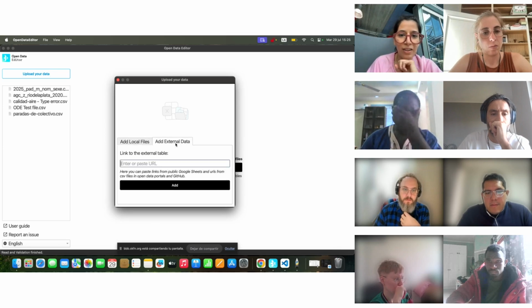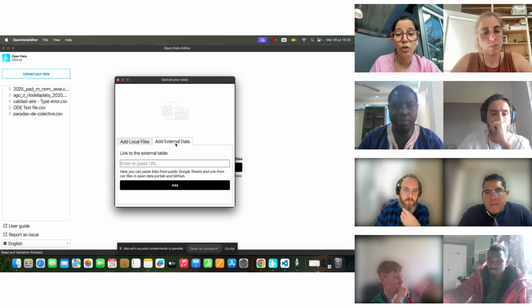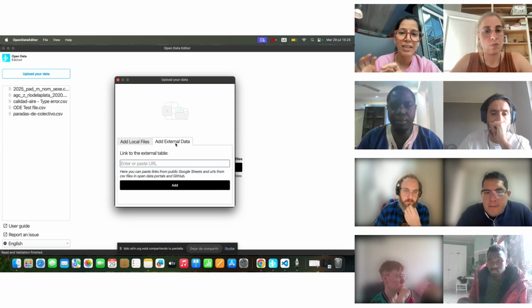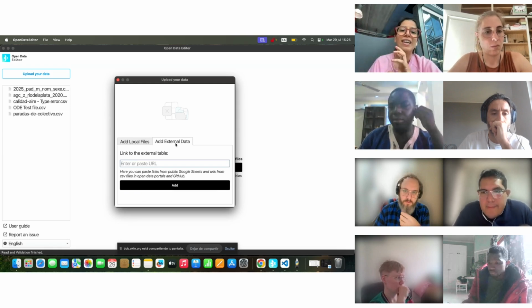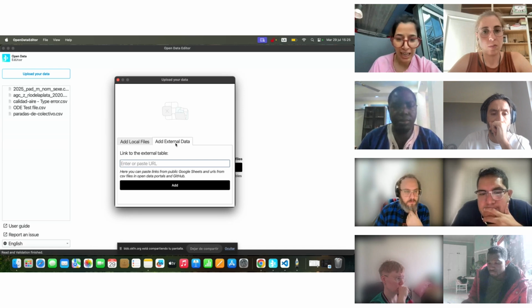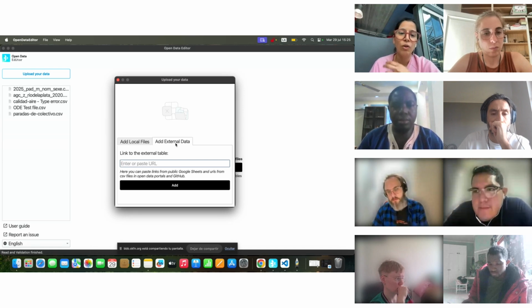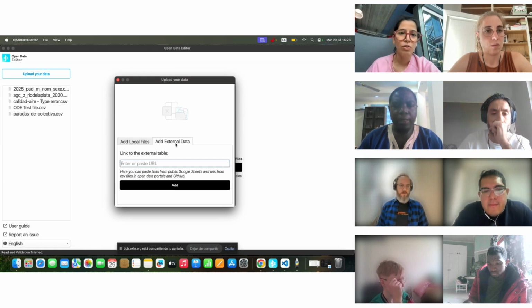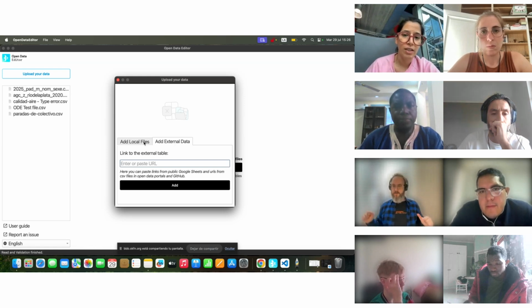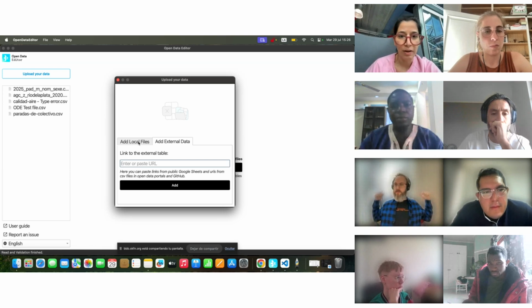And then add external data. It is for users to ingest data from Google Sheets, because again, from our user research, people mentioned that although some of them use Excel, when they work collaboratively, they use Google Sheets. So we decided to also keep this feature that was in the original version, to allow users to ingest data from basically Google Drive.